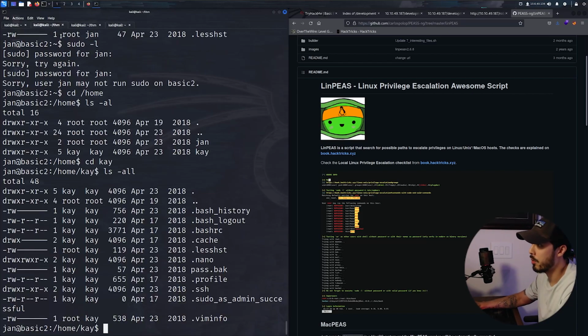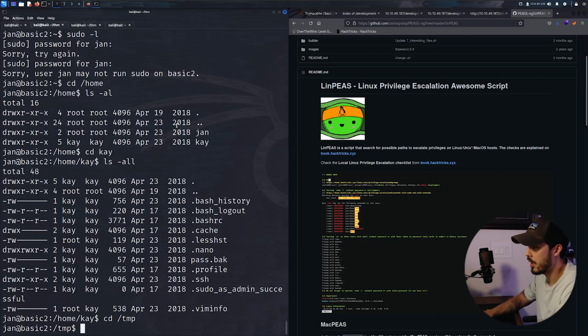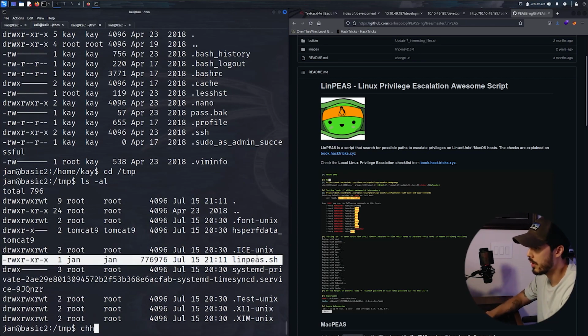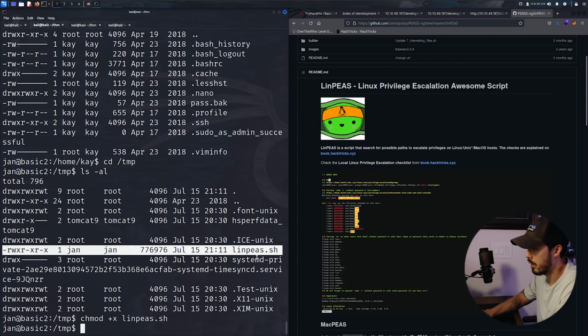and then go back to our shell. cd temp, ls -al, here linpeas is there, make it executable, and then run it. If I can type today. May not. Pipe it into a file.